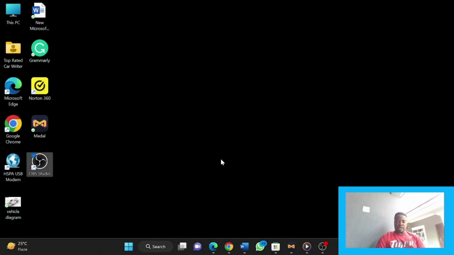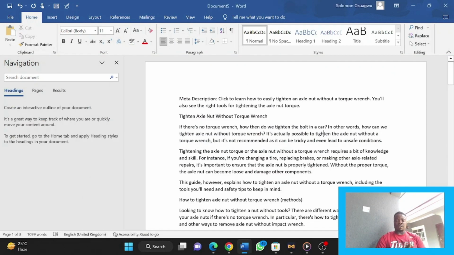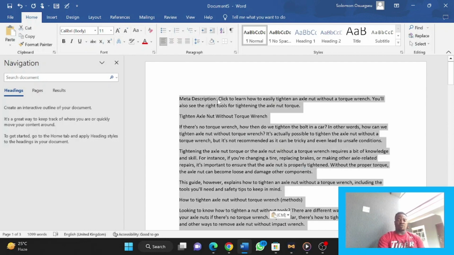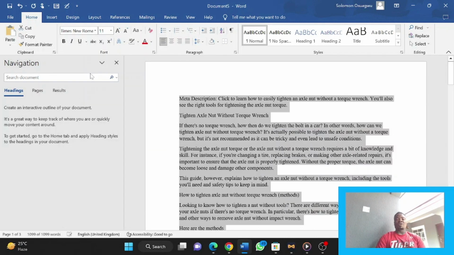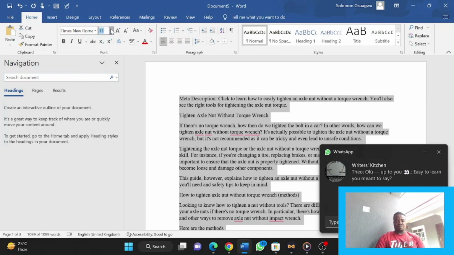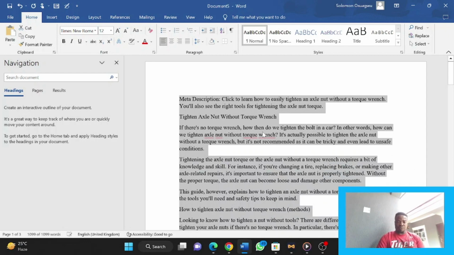So okay, fine. Just like I explained, this is a new article that I want to show you guys how to format. So the first thing you do here is to highlight all, and then you come down to the font. You change to Times New Roman. You can change to any font you want, but basically I like using Times New Roman. So the basic thing to use is 12 for the font size. So you click on 12.